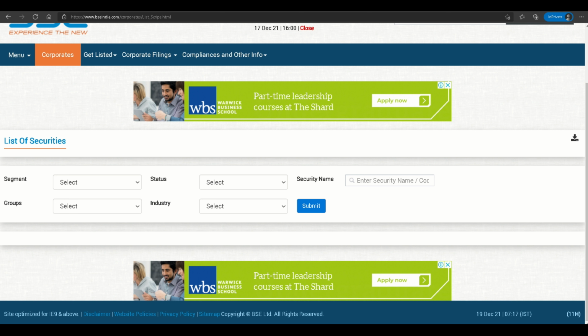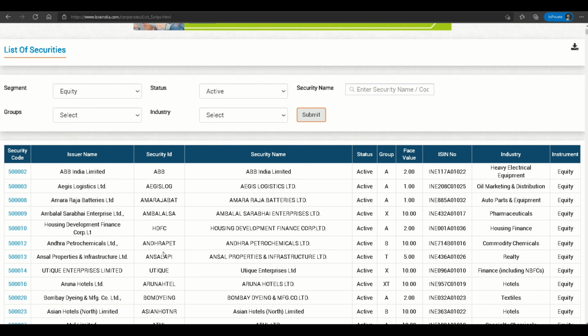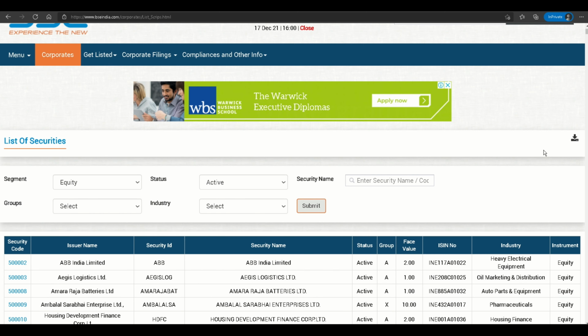For this, first we have to get the names of the stocks which are listed in BSE and NSE, for which I will go to the BSE website, and I will drop the link below in the description box for access. And here I will click on segment, then I will select equity, and in status I will select active. And once you submit this, it will list out all the stocks in BSE.